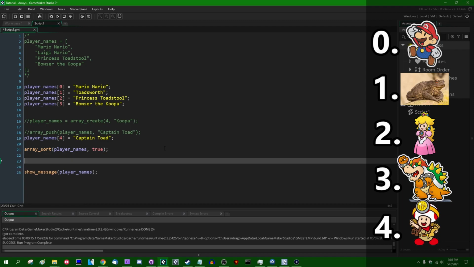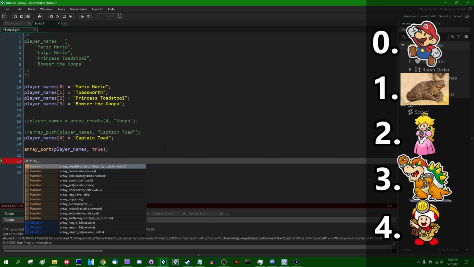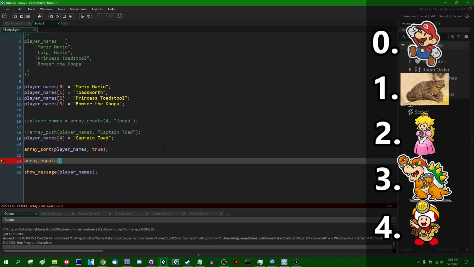There are a handful of other array functions that you can use in GameMaker. You have array copy, which is for copying the contents of one array to another array. You have array delete, which is for removing a value at some index in an array. Array equals is for deciding if the contents of 2 arrays are the same. You can't simply use the equals operator when you are trying to compare the contents of arrays, because this will just compare whether or not the arrays reference the same location in memory, and it won't consider whether their contents are the same. Don't use equals.